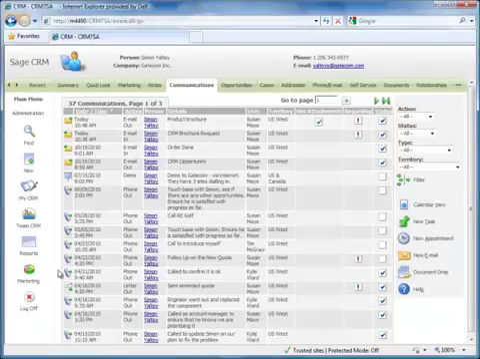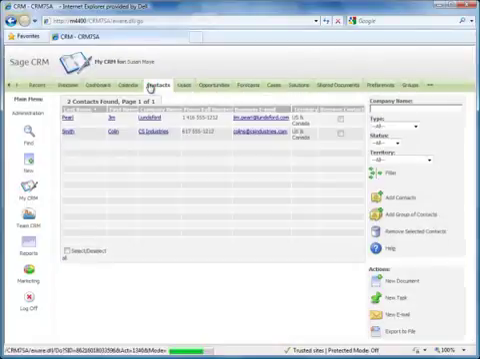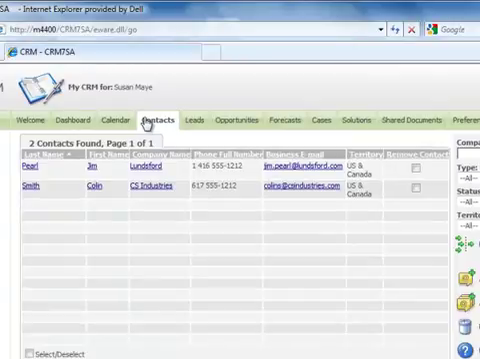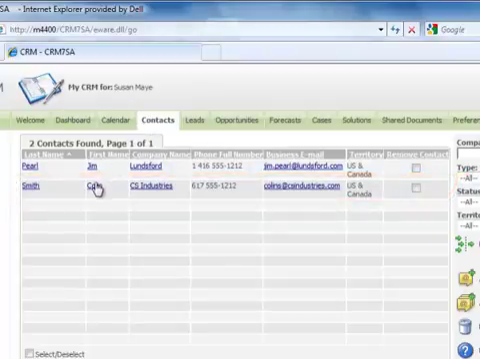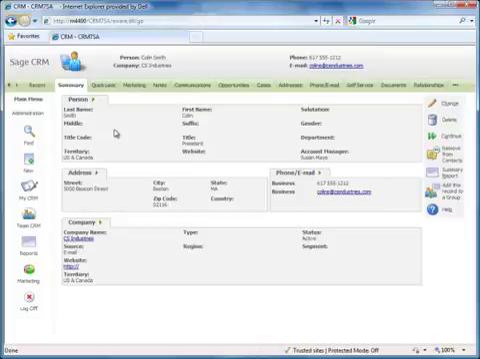Now let's jump over to Sage CRM and open the Contacts tab under My CRM. The Contacts tab is where you'll find contacts that are synchronized between the two applications. As you can see, our new contact, Colin Smith, has been added here, and we can view his record by clicking the link. The last integration item to look at is the calendar, and its functionality remains unchanged from previous versions.